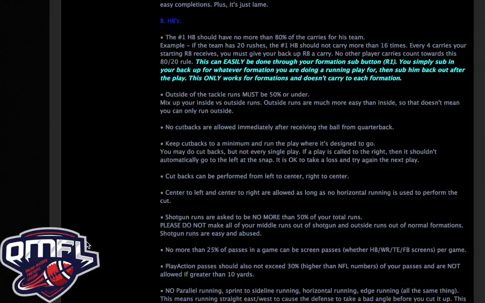So what we ask to do is a cutback can be performed right to center, left to center. So if my play is designed to go off the left tackle, I'm allowed to cut that play back to the center, anywhere, any of those gaps. If it's called to go off the left tackle, I'm allowed to cut that back towards the center in any of those gaps. I'm not allowed to go, if a play is called to the left tackle, all the way to the right tackle or all the way outside the right tackle.